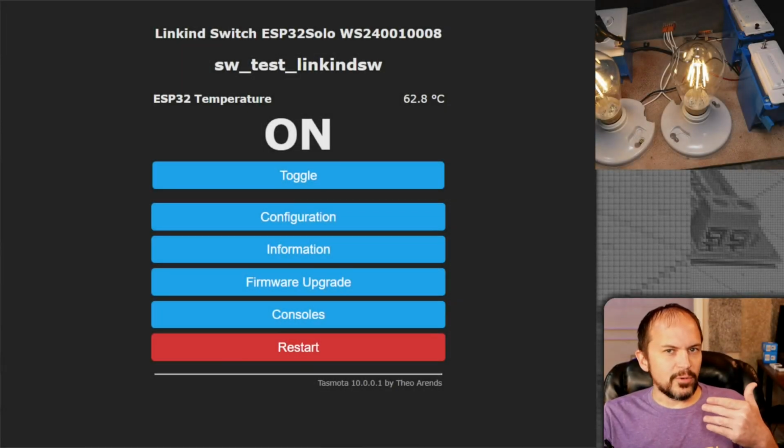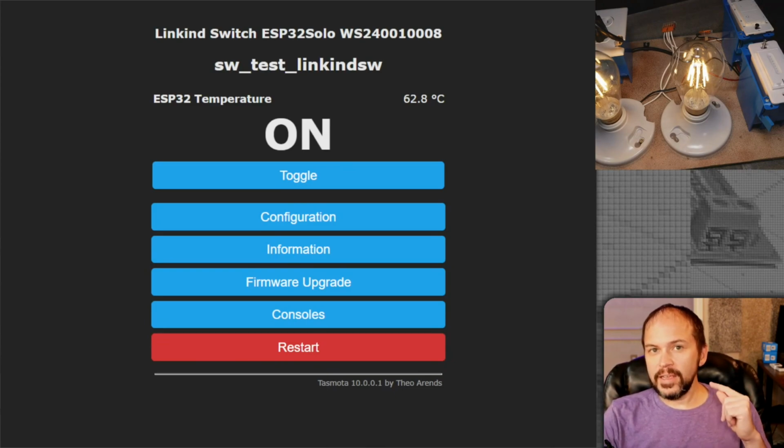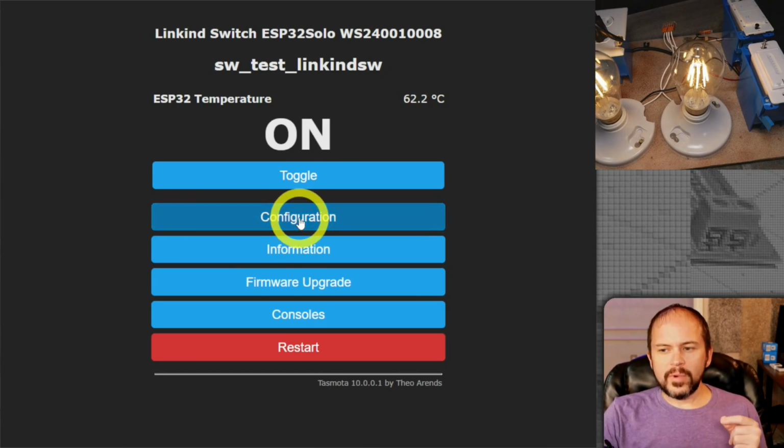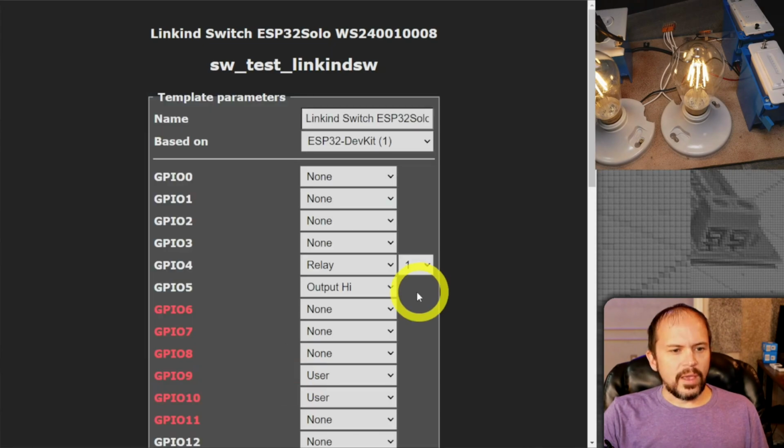So for this little bonus segment here, I wanted to show you something cool we could do with this Linkind smart switch. You can actually make it act like a dimmer. The way you do that is just go into configuration, configure template, and we're going to actually change the relay.